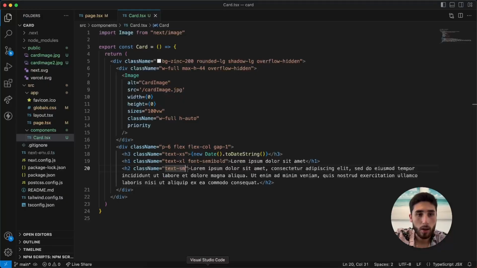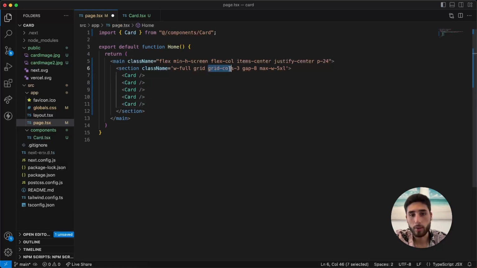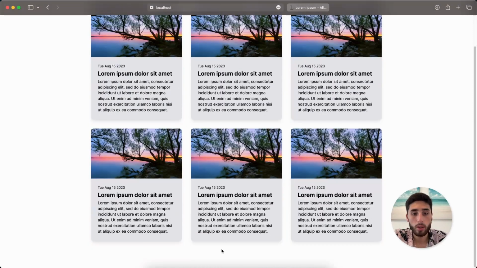Okay, and let me show you how they would look if we add more cards. Here I have a grid with 3 items per column, so let me add 6. Okay, right here, and let's see how it looks. Yeah, they look pretty good.